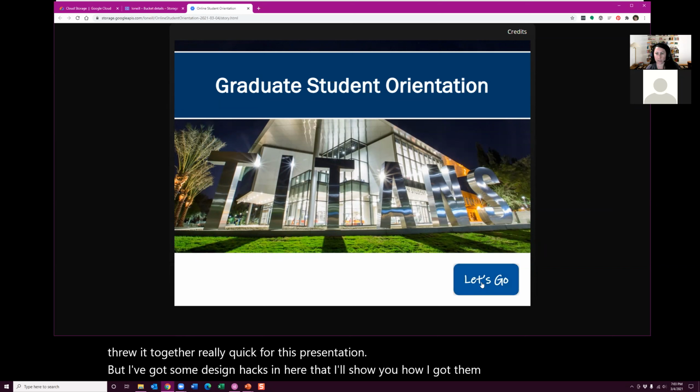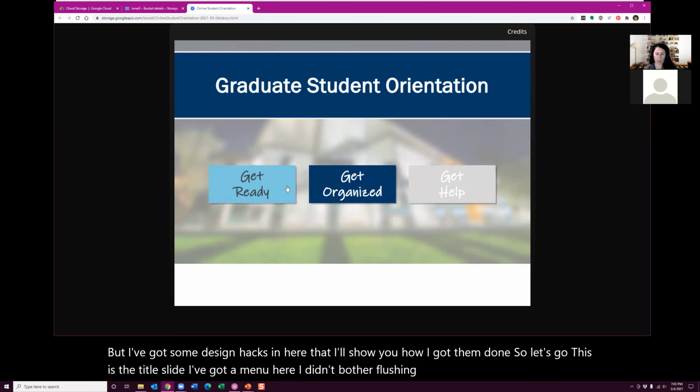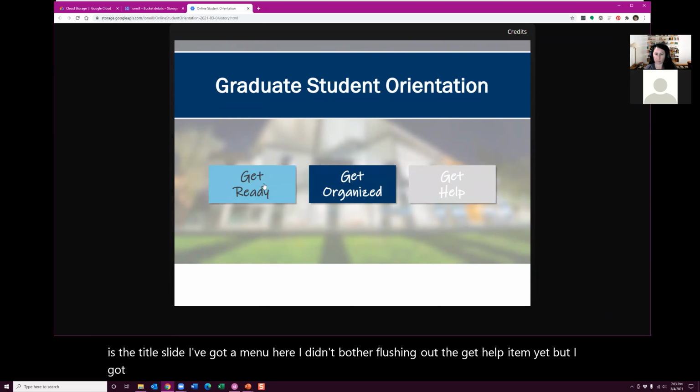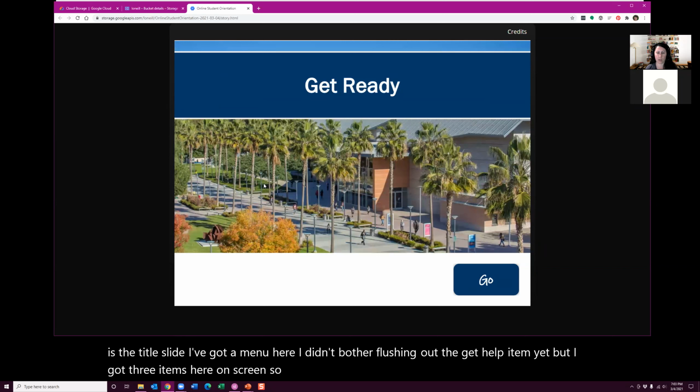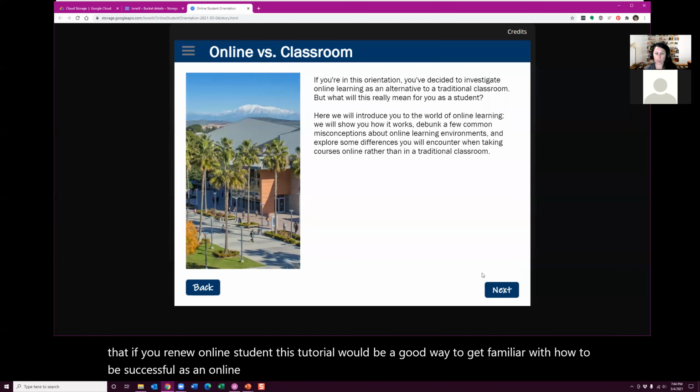So let's go. This is the title slide. I've got a menu here. I didn't bother fleshing out the get help item yet, but I got 3 items here on screen. So the user can choose from any of these. The idea for this is that if you're a new online student, this tutorial would be a good way to get familiar with how to be successful as an online student.